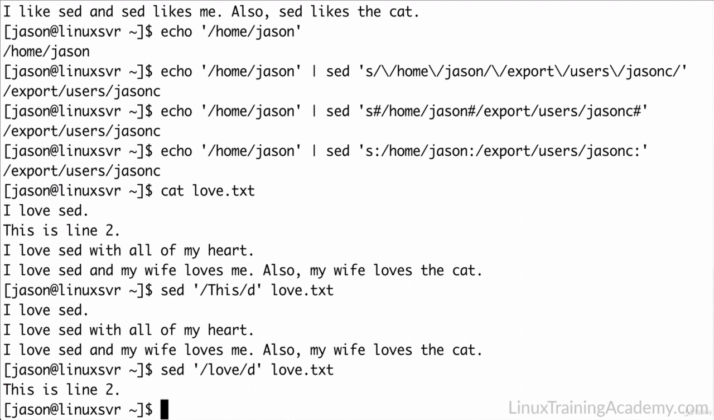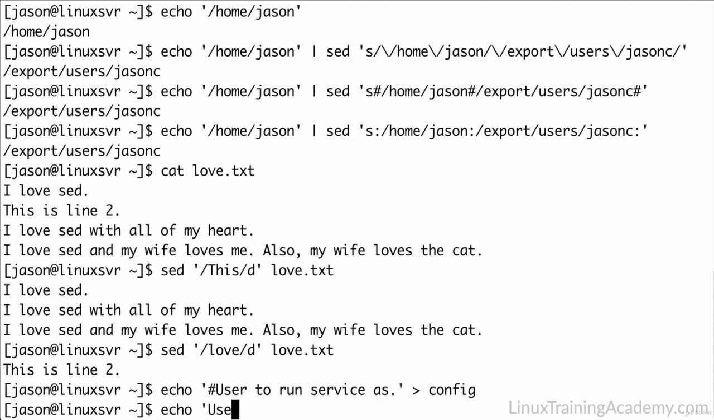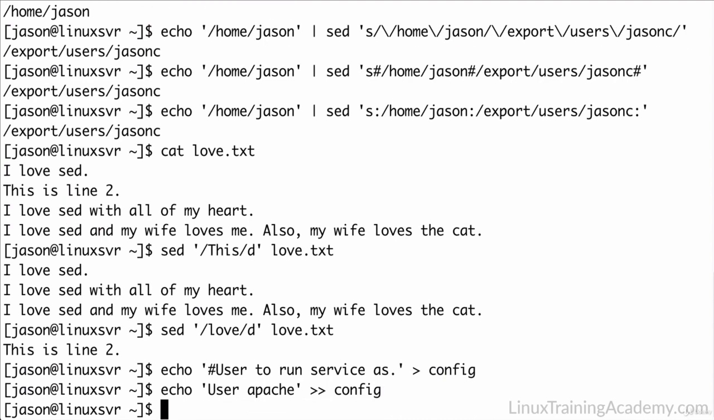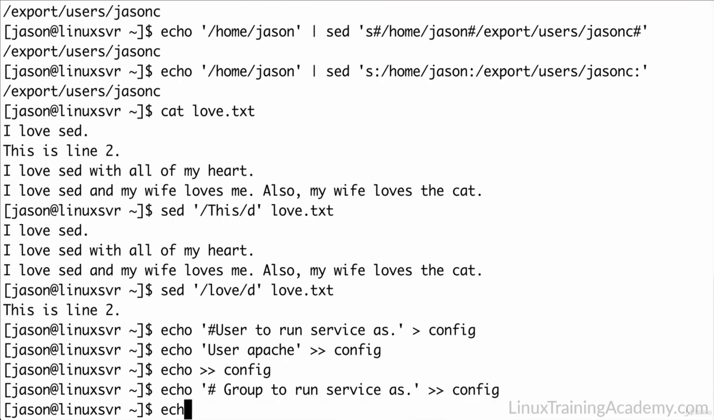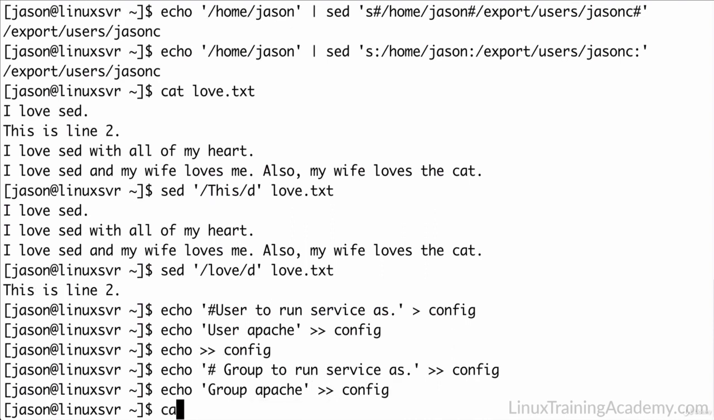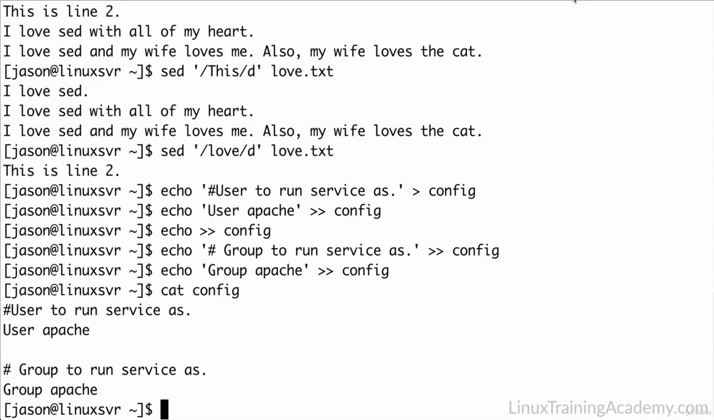I'm going to create an example configuration file to demonstrate this concept with. So this sample made-up configuration file is just a few lines long, but you can easily imagine one with many more lines. First, let's remove the comments.